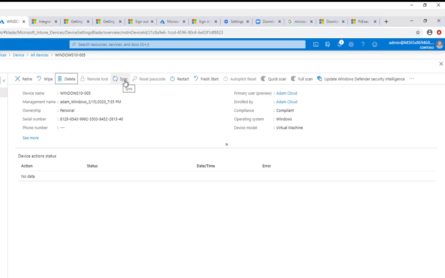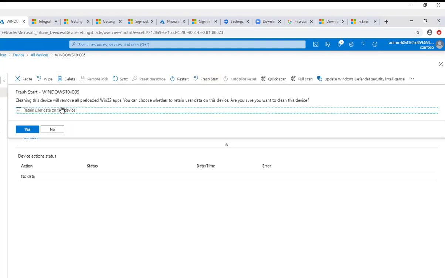Sync, you can force the sync from the device to Azure Active Directory. Restart, you can restart the computer. Fresh start: cleaning this device will remove preloaded Win32 apps. You can choose whether to retain user data. So it's pretty similar to wipe. I'm going to click no.